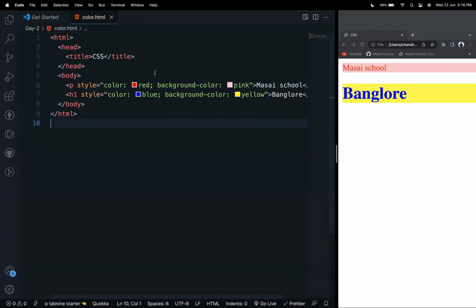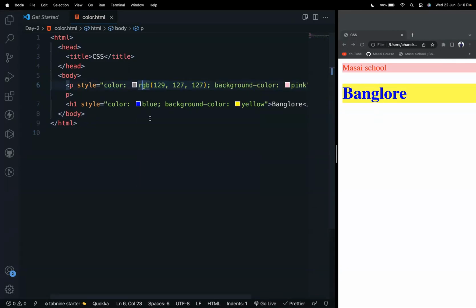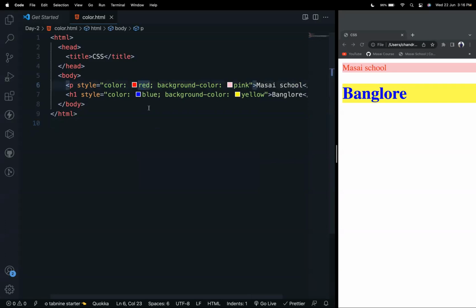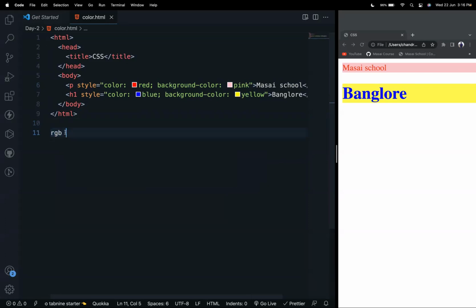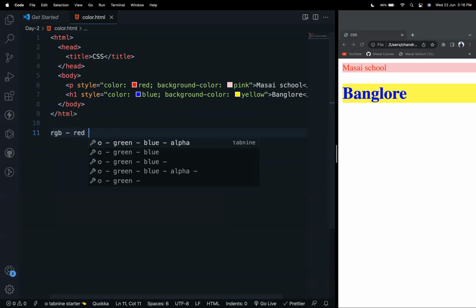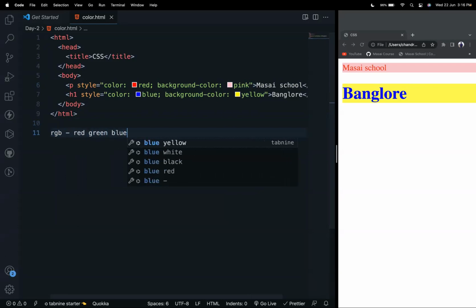So these are basic colors, right? Red, blue, green, and so on. So you have learned some colors. Do you know what are the three main colors that are used to form all the colors? What are those three colors? Using that, you can form whatever color you want. That is RGB, right? What is RGB? R means red, green, and blue, right?